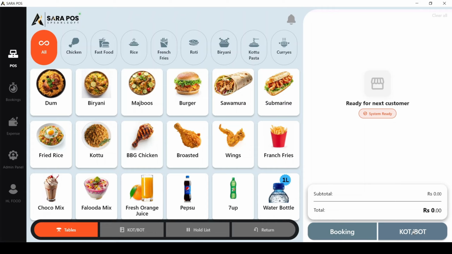That's the main difference between booking orders and KOT orders. Now let's see how to create an order.